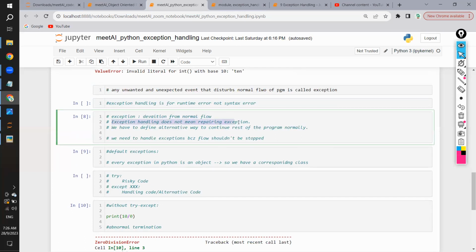Exception handling does not mean repairing the exception. We have to define an alternate way to continue the rest of the program normally. That's the concept. Exception handling does not always mean you are solving the problem you are getting over there. We are only trying to create an alternate way or bypass that issue and continue the rest of the program. For example, if you are dividing by zero, this is a problem.